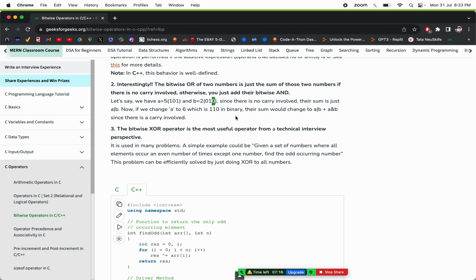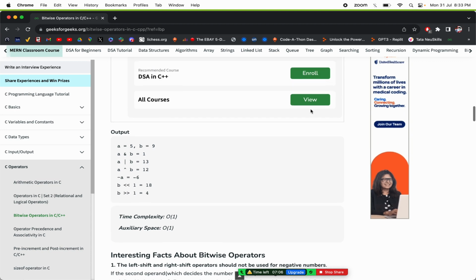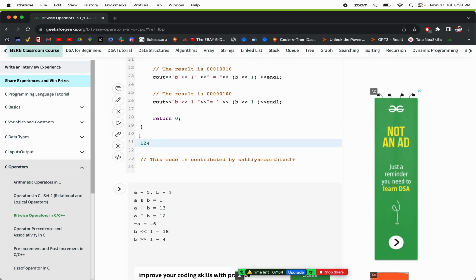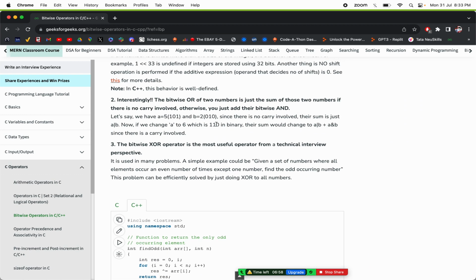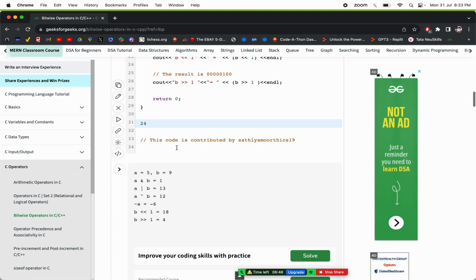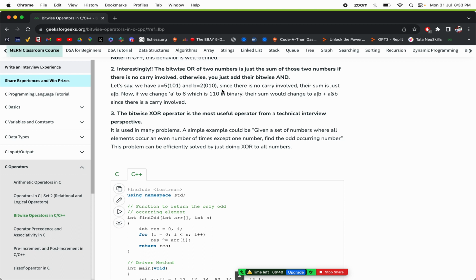A or B will be 110 here, and 110 is 6, plus A and B. So 110 and 010: 0 and 0 gives 0, 1 and 1 gives 1, and 1 and 0 gives 0. So 010, that is 2. So 6 plus 2 will be 8. That is the result we get from A or B plus A and B when there is a carry involved.